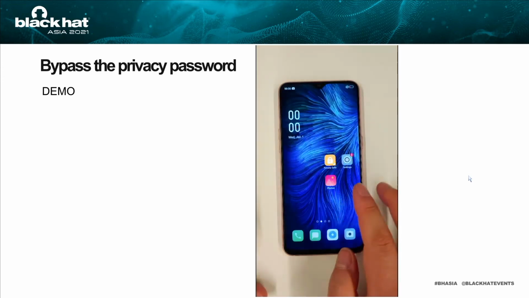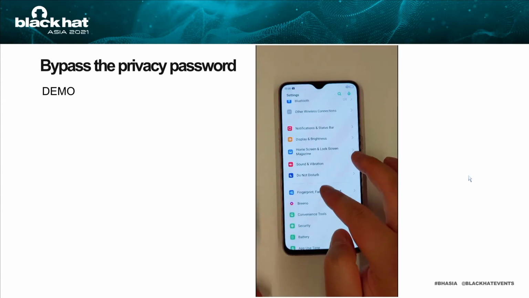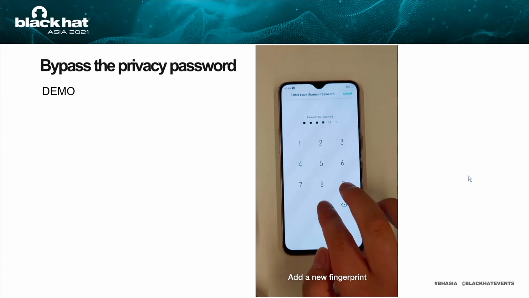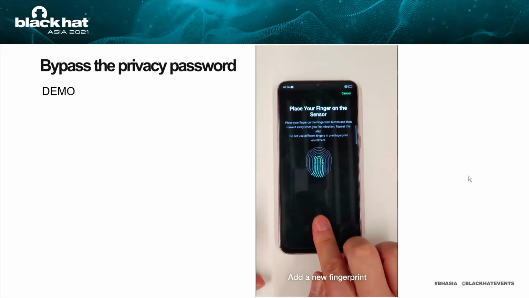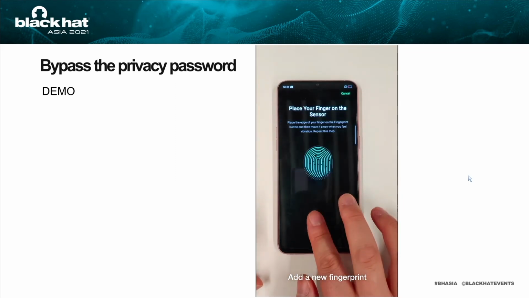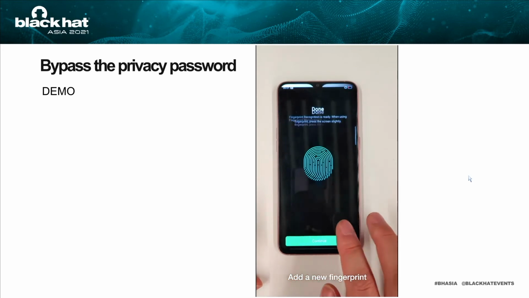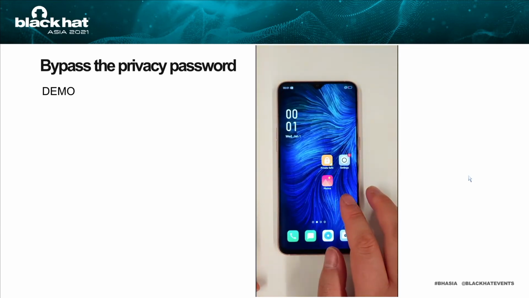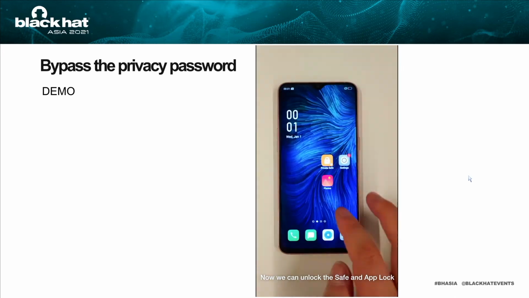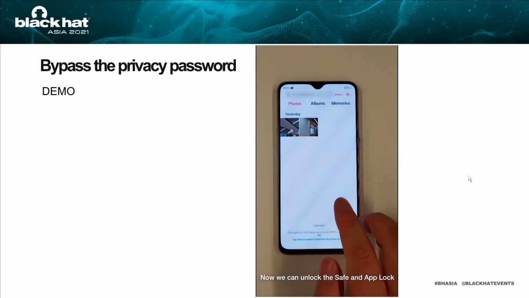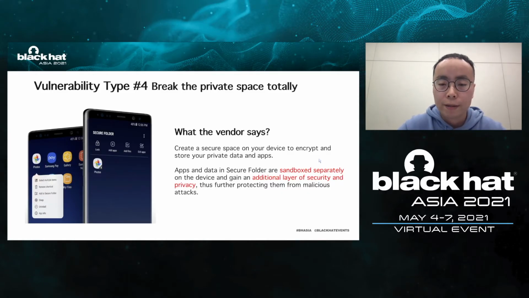First, let's see the PrivateSpace and the app lock. We can enter. Next, we just add a new fingerprint. Now we can use the new fingerprint to enter the PrivateSpace and the app lock.